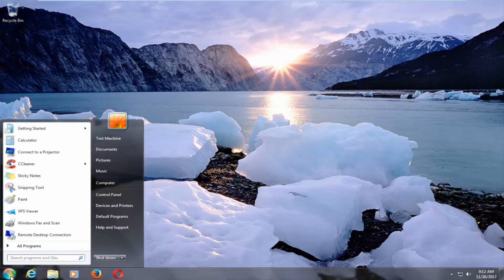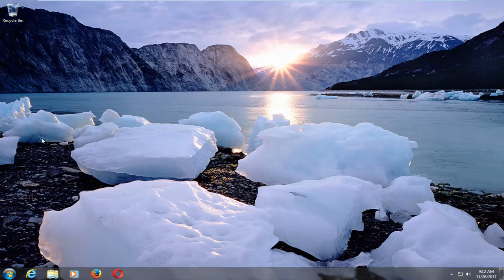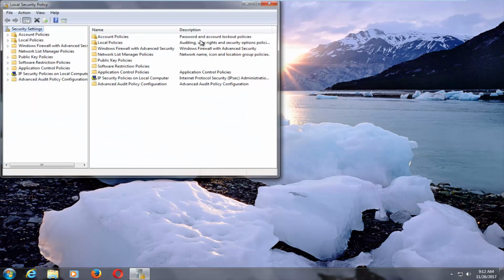Now you want to type in local security. Best match should say local security policy. You want to left click on that one time, and please note this might take a moment to open up.